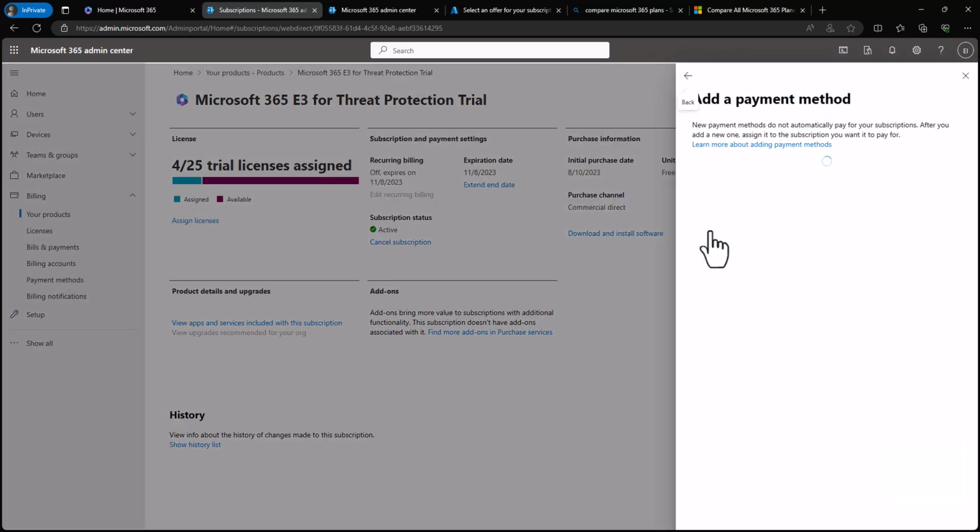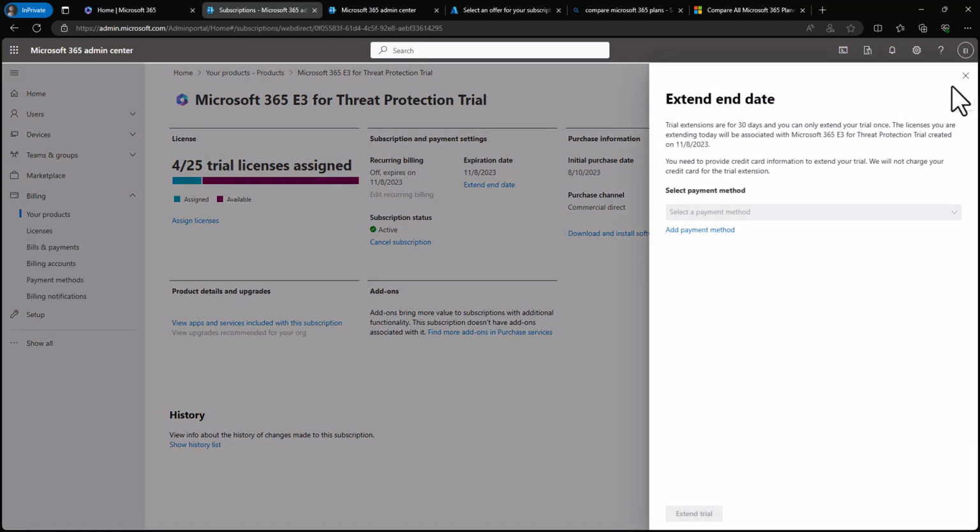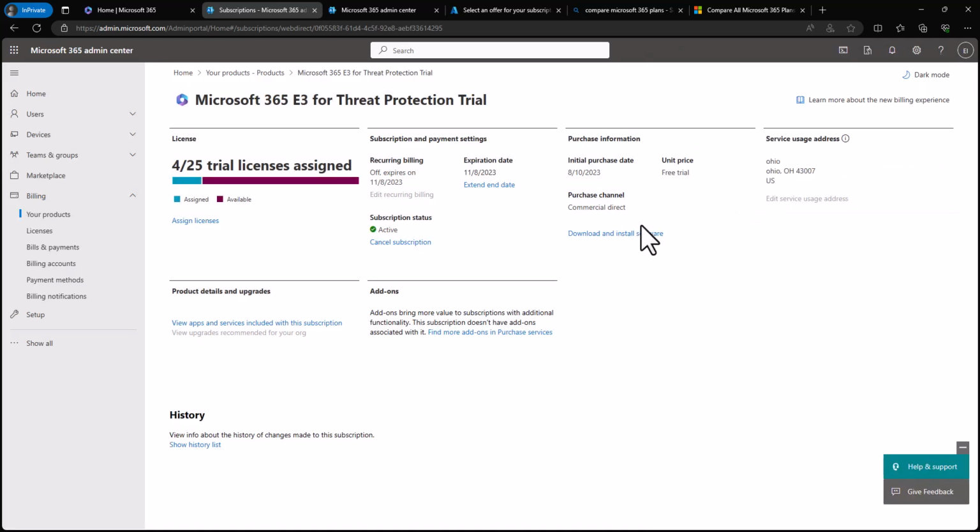Microsoft wants to be sure, okay, if you want us to extend this trial, then provide your credit card information for us. It's not going to be charged. Actually, the subscription will be extended for you, and after that, if you still need to be on the trial for another 30 days, all you have to do is reach out to Microsoft support by clicking on help and support here.